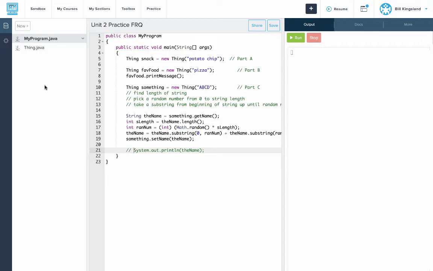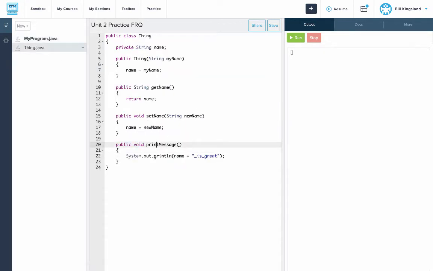So here is a solution we came up with in class for parts A, B, and C to the thing problem. And they're pretty straightforward. We create a new object called snack for part A. For part B, we create a new object called fave food, and we print it out using the print message method, which is inside a thing. There it is down there, and it's very, very simple.